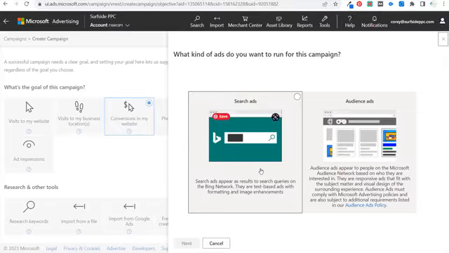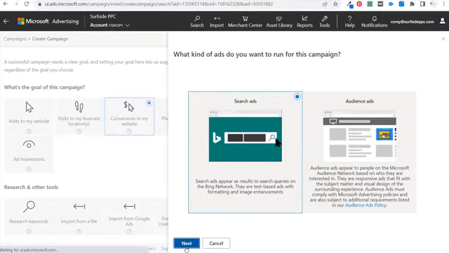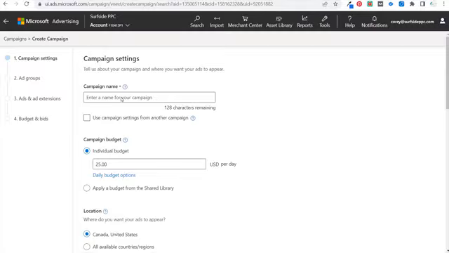What kind of ads you want to run for this campaign. We want to run search ads. We're going to click on next. Okay, let's name our campaign. So we'll do Brick Pop sample campaign.